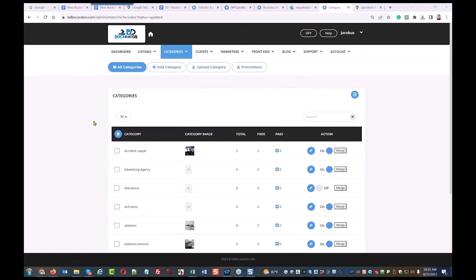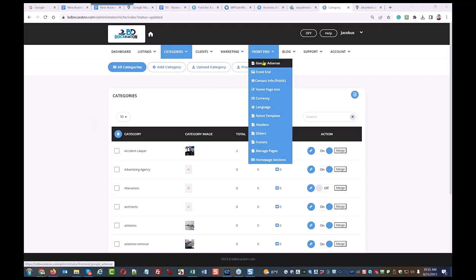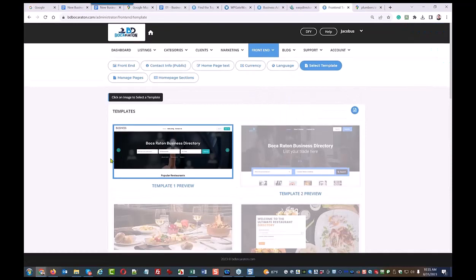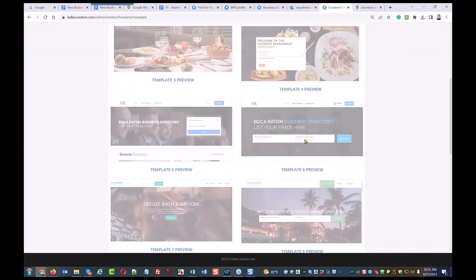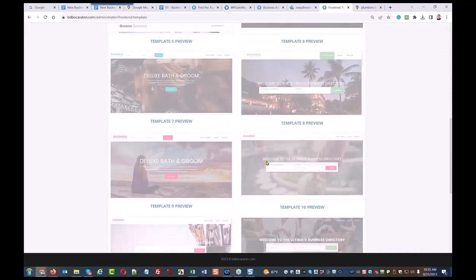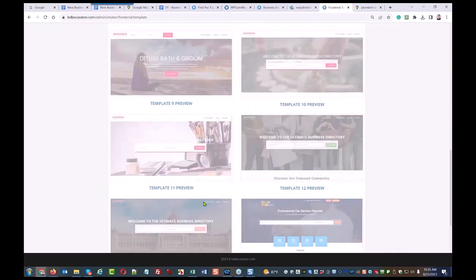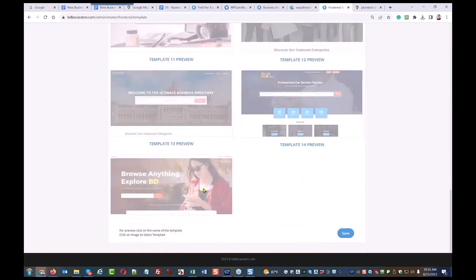Okay, that covers maintenance. The cool thing I'm going to show you now is the front end. Okay, we have select template, so you not only get access to one, right? You get access to 1, 2, 3, 4, 5, 6, 7, 8, 9, 10, 11, 12, 13, 14, 15.